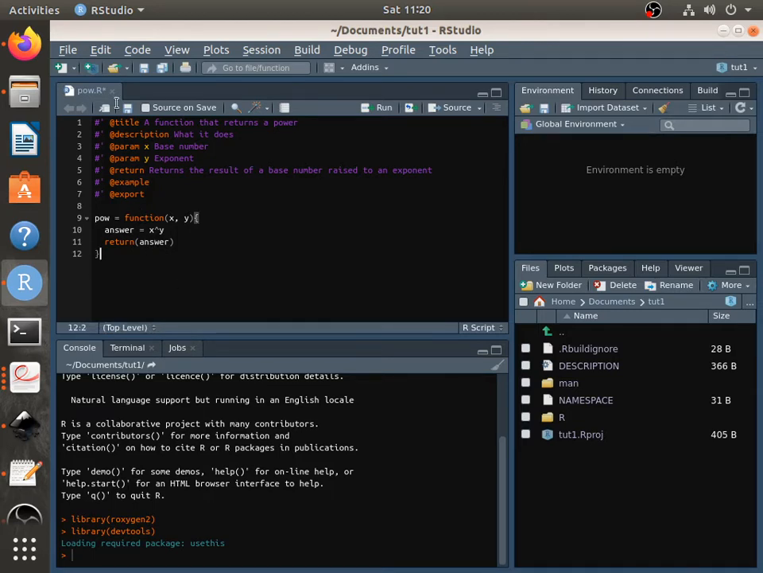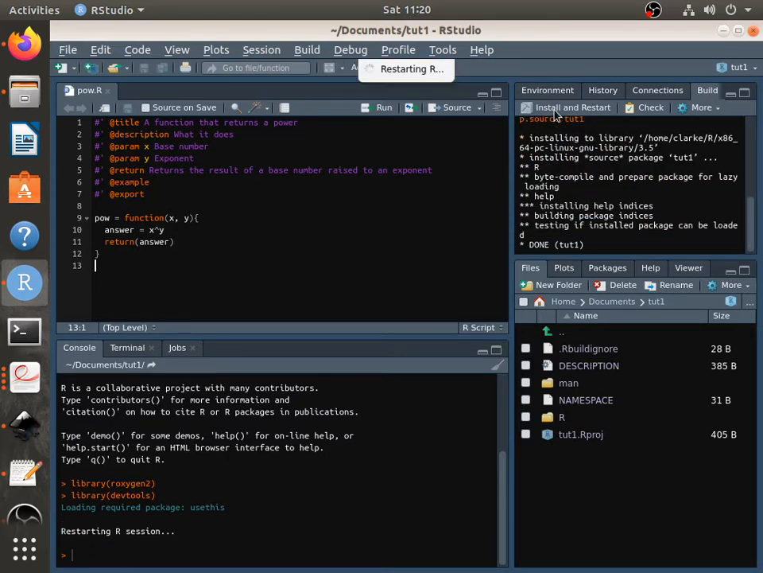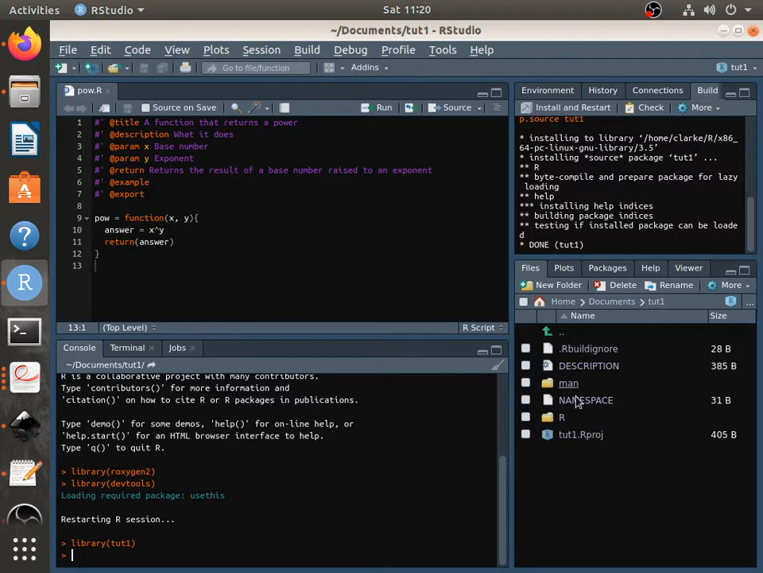Now you've got this, so you just need to save and have a look. If I go into manual, so it'll come up. So once you've got something going, you go to build and you go to install and restart, and then it will save the function in the menu. See, it's replaced that initial hello thing.